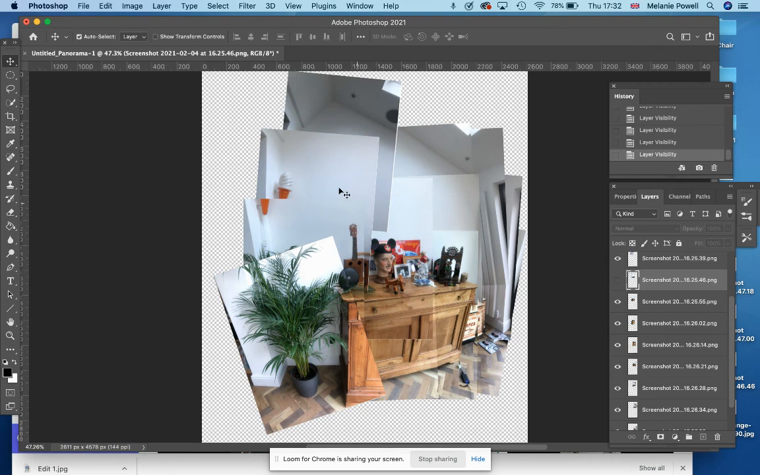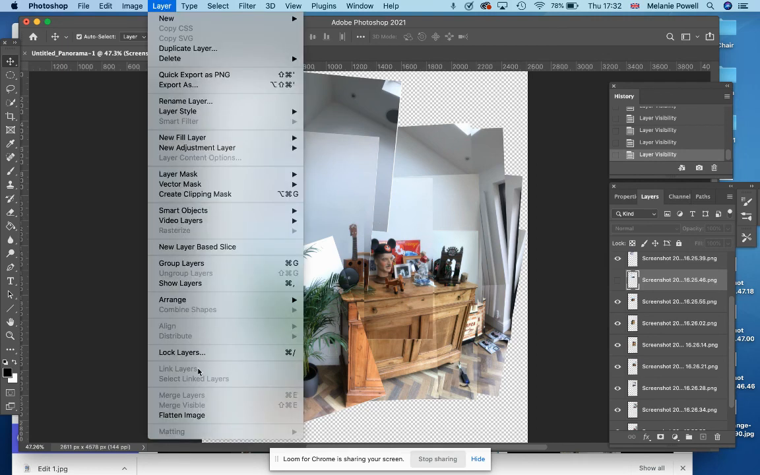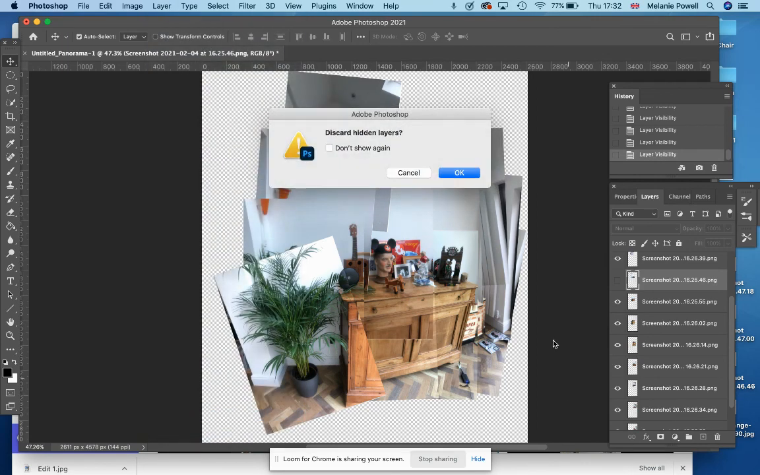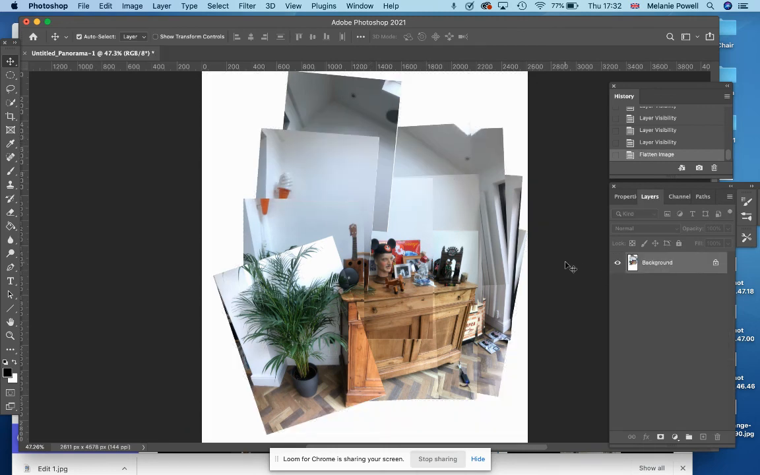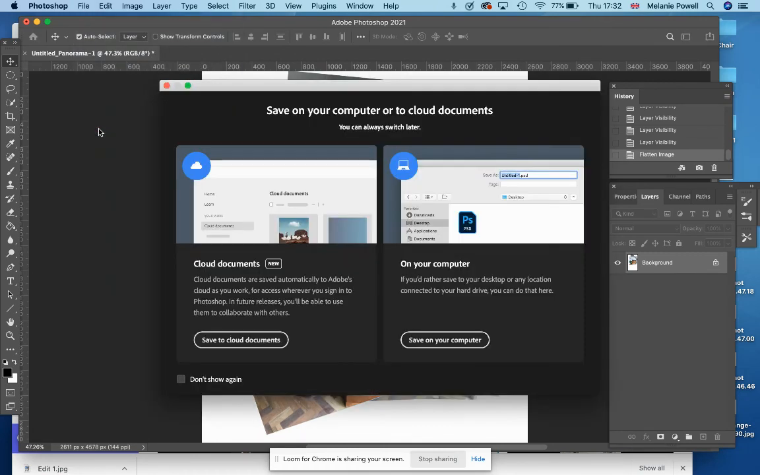So once I've done that, I can go to Layer, Flatten Image, and so it all becomes one. And it will discard my hidden layers, which is good because then that's less memory it needs to use. And now it's one image, and I can File, Save As you would normally.